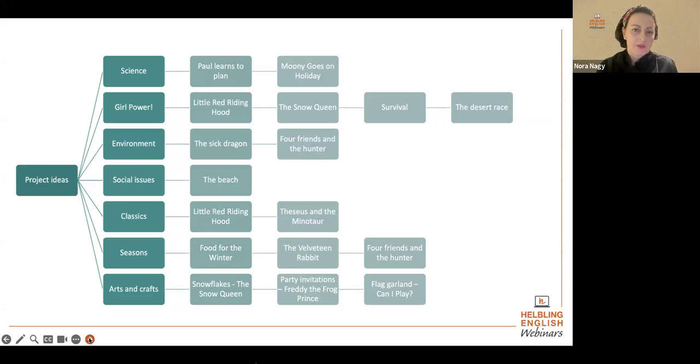So check out the catalog and you will see there's science and learning, and there's something about space in Paul Learns to Plan, or Mooney Goes on Holidays, about the moon, and the figure of the moon comes to Earth. So again, it's more about exploring space. Connected to this, on the Helbling Readers blog, you will see we have actual lesson plans, project-based lesson plans. Girl power is big, so why not read Little Red Riding Hood, the Snow Queen? Survival is about a little girl who gets lost in the jungle and then uses her survival skills to actually find her family. Or the Desert Race, you have 4 girls there racing through the desert, so that's also beautiful.